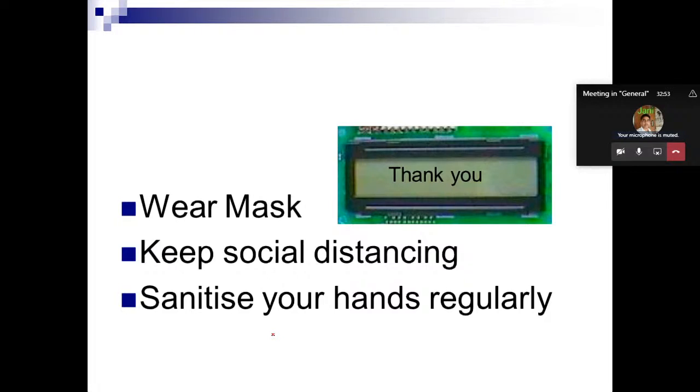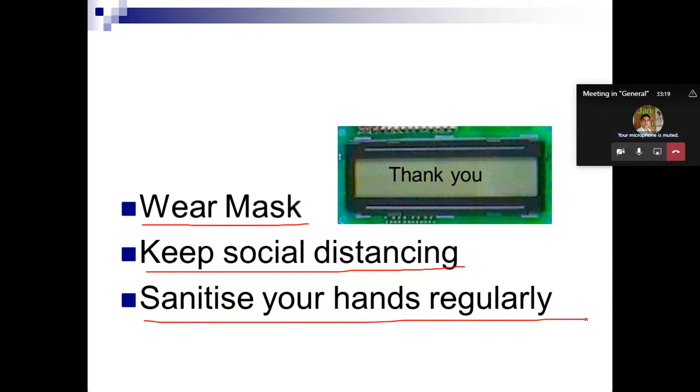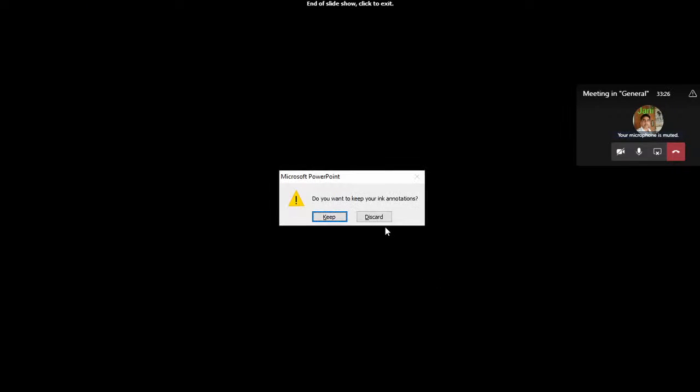But before that I will tell you to wear a mask whenever you go outside. Always wear the mask. Keep social distancing. Nowadays we see a lot of crowd in the market and people are not maintaining social distance. So please keep social distancing because it is required, because still corona is there. Sanitize your hands regularly. Thank you very much. Meanwhile, if you have any doubt, I can clear your doubt, and then I will show you the simulation.